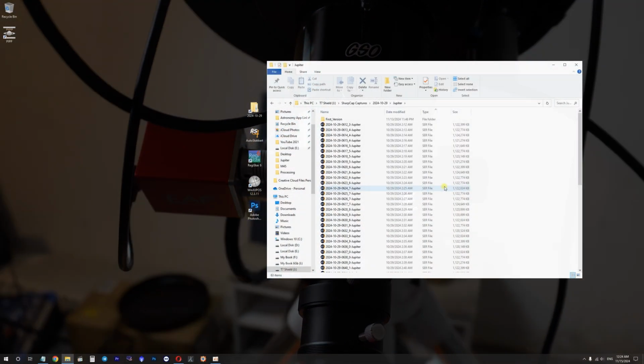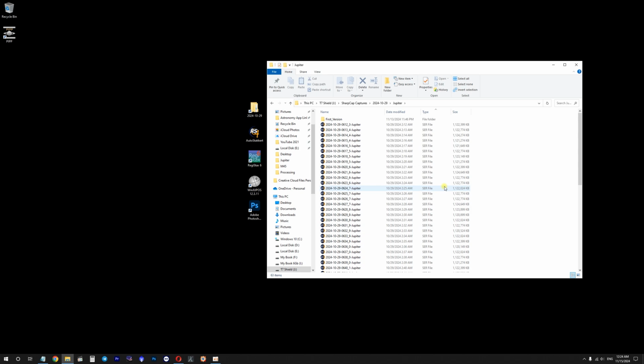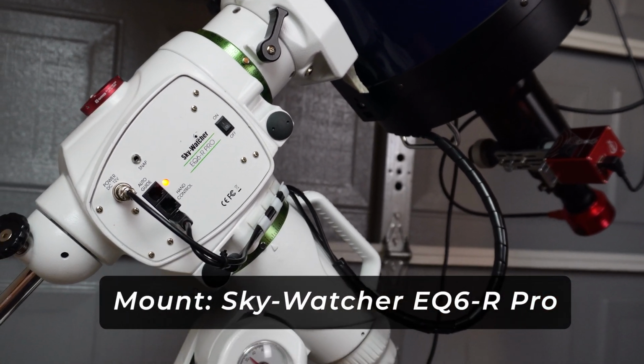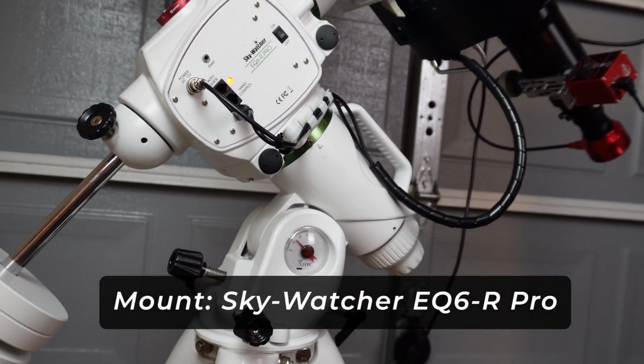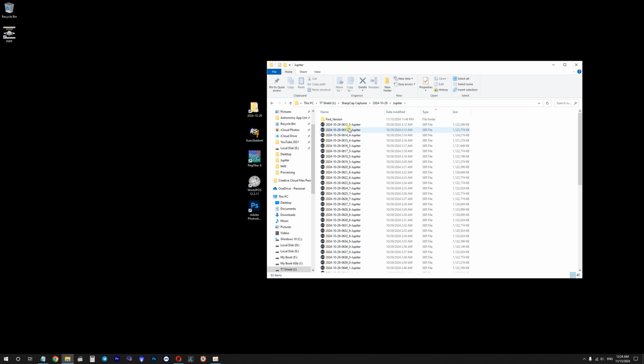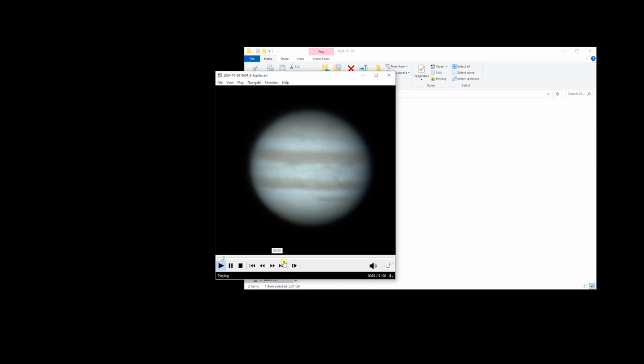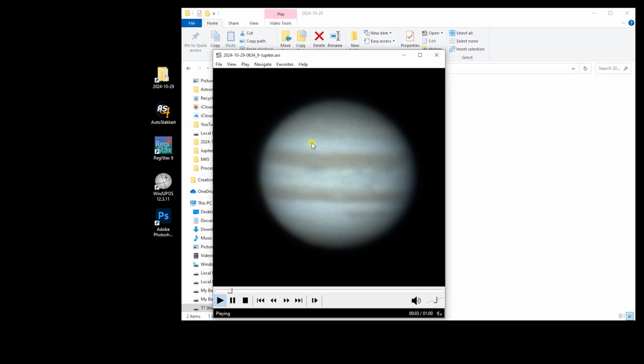For this particular night, I did not use an atmospheric dispersion corrector, though the results might have been even better with one. Everything was mounted on a Skywatcher EQ6R Pro mount that holds the 10-inch telescope pretty well. When capturing images of Jupiter, I set up guiding, so basically my planet keeps centered at all times of imaging. As you can see, this is an example of one of my 1-minute videos.